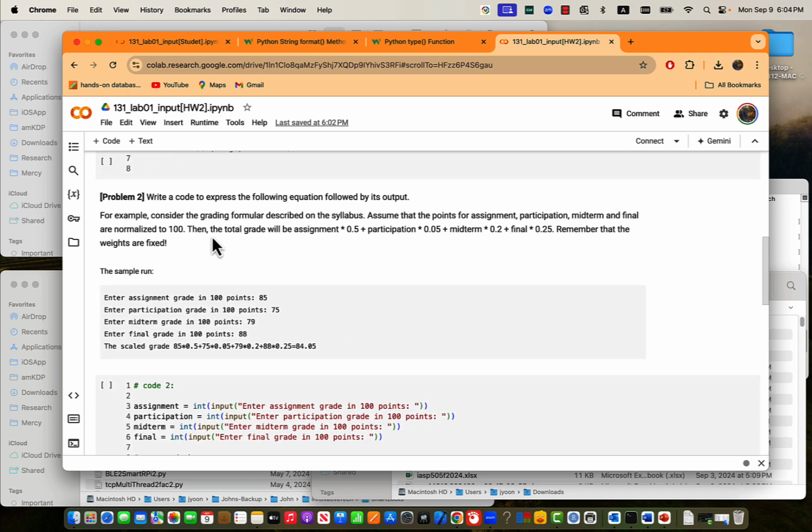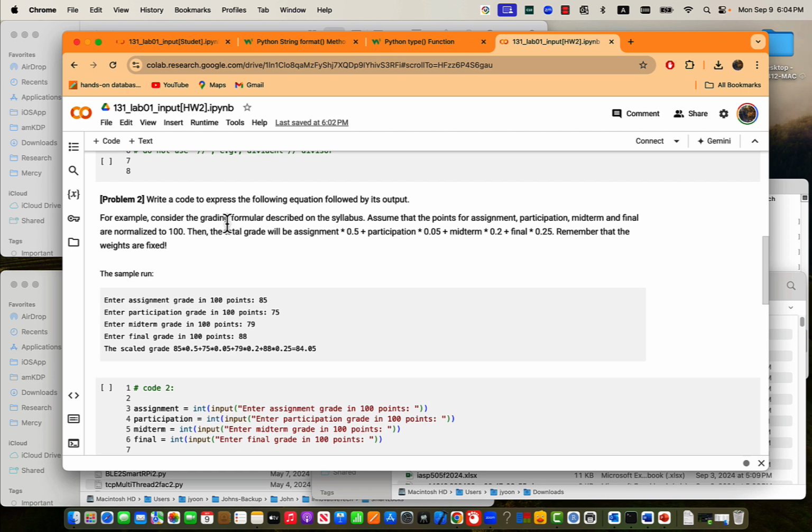Problem 2. Like the grading scheme described in our syllabus, we have assignment, participation, midterm, and final. Assume all grades are out of 100 points, and you can enter the points for assignments, participation, midterm, and final. And finally, scale the grade. So 50% assignment, 5% participation, 20% midterm, and 25% final. All together, that'll be 100%.